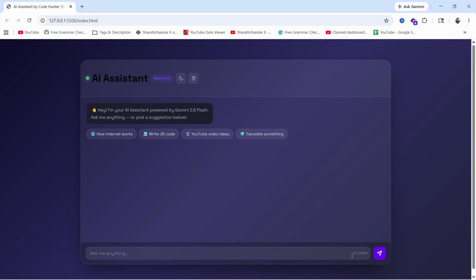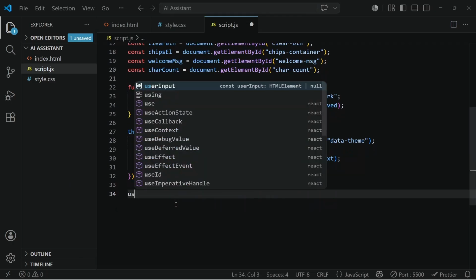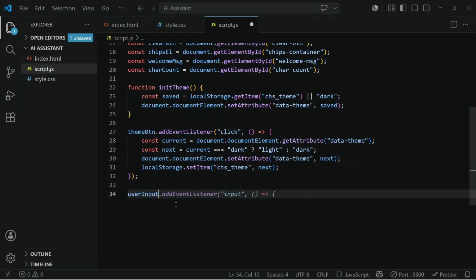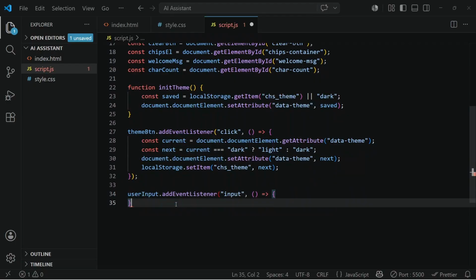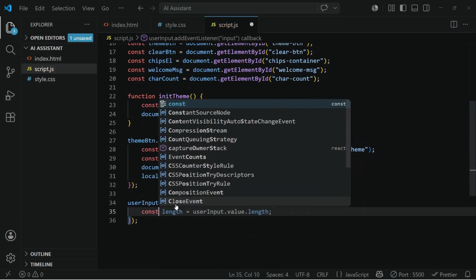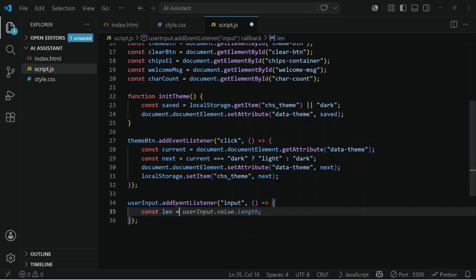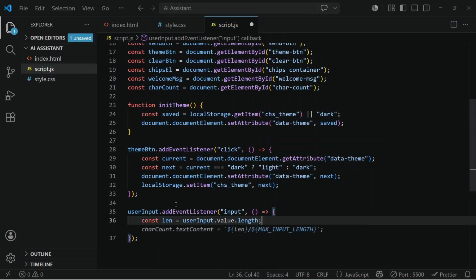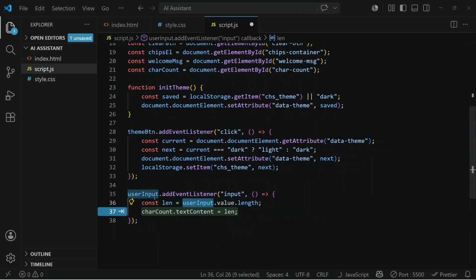Now the next thing: whenever I'm typing, the count is still 0. That I need to fix. For that we have this userInput DOM element, with the help of addEventListener with input. Inside that I will create the condition. I will create one more const, len, equal to userInput.value.length. This will get the user input value. This value contains the characters we are placing into the input box, and with the help of length, we'll get the total.